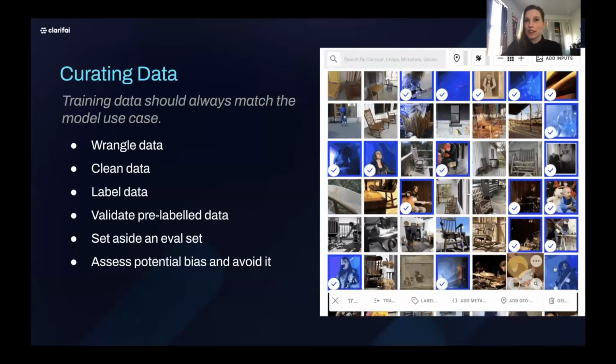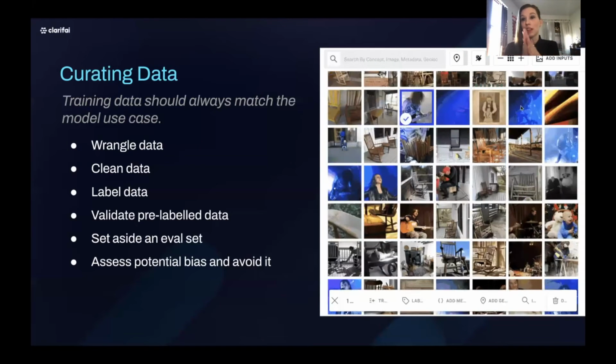So wrangling data is essentially getting all of your training data, munging it all together from all its different sources and getting it into one app.